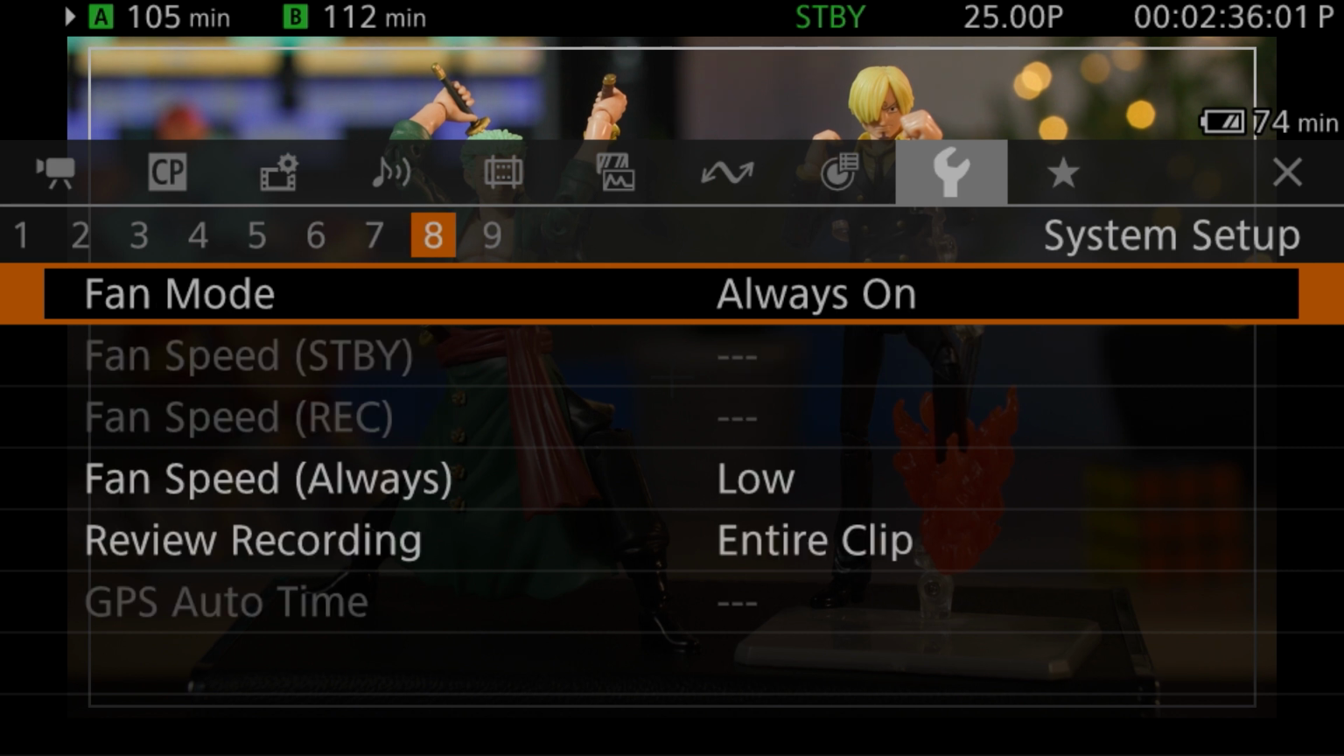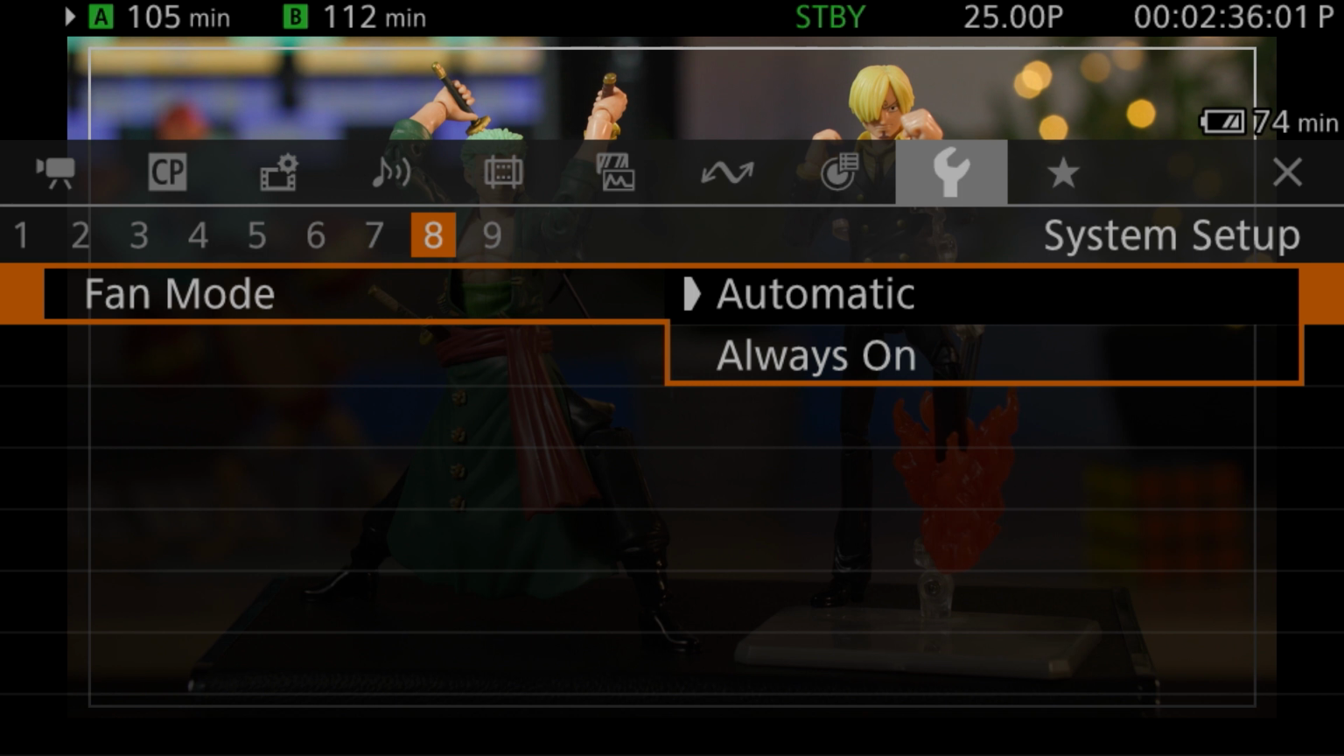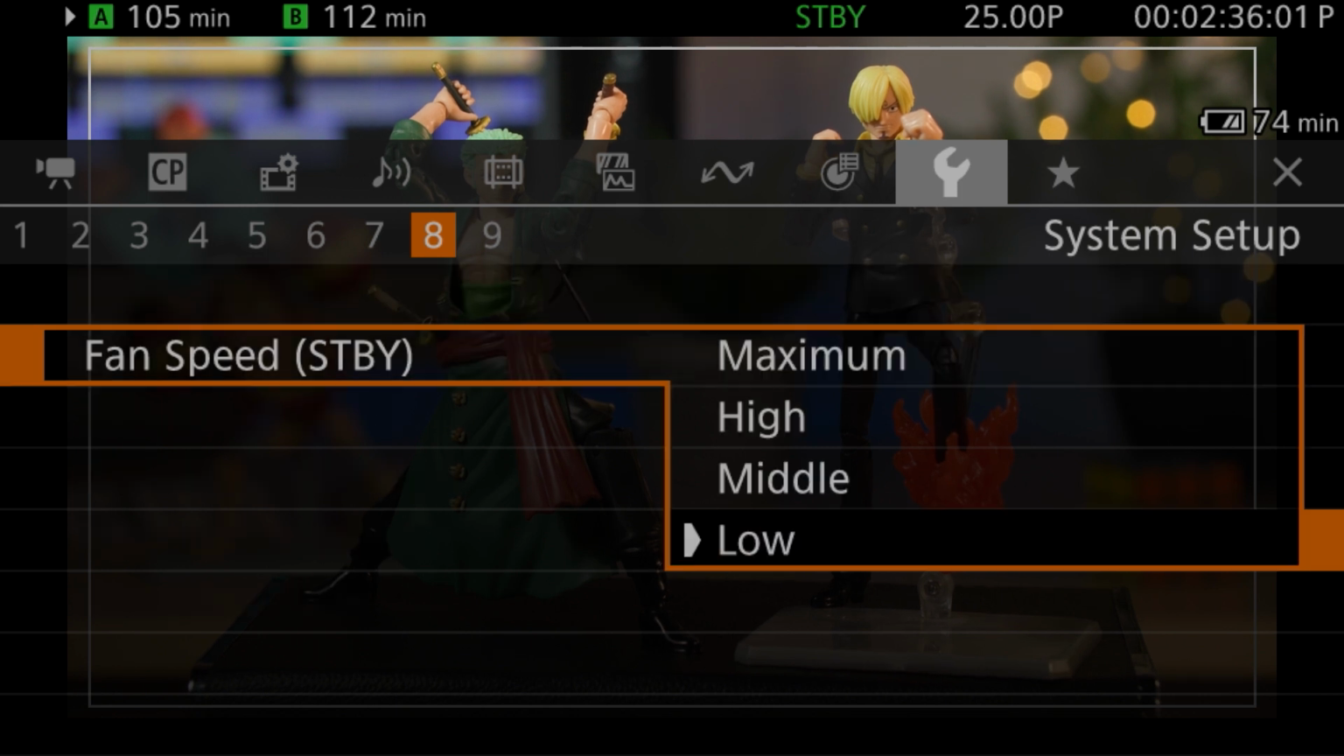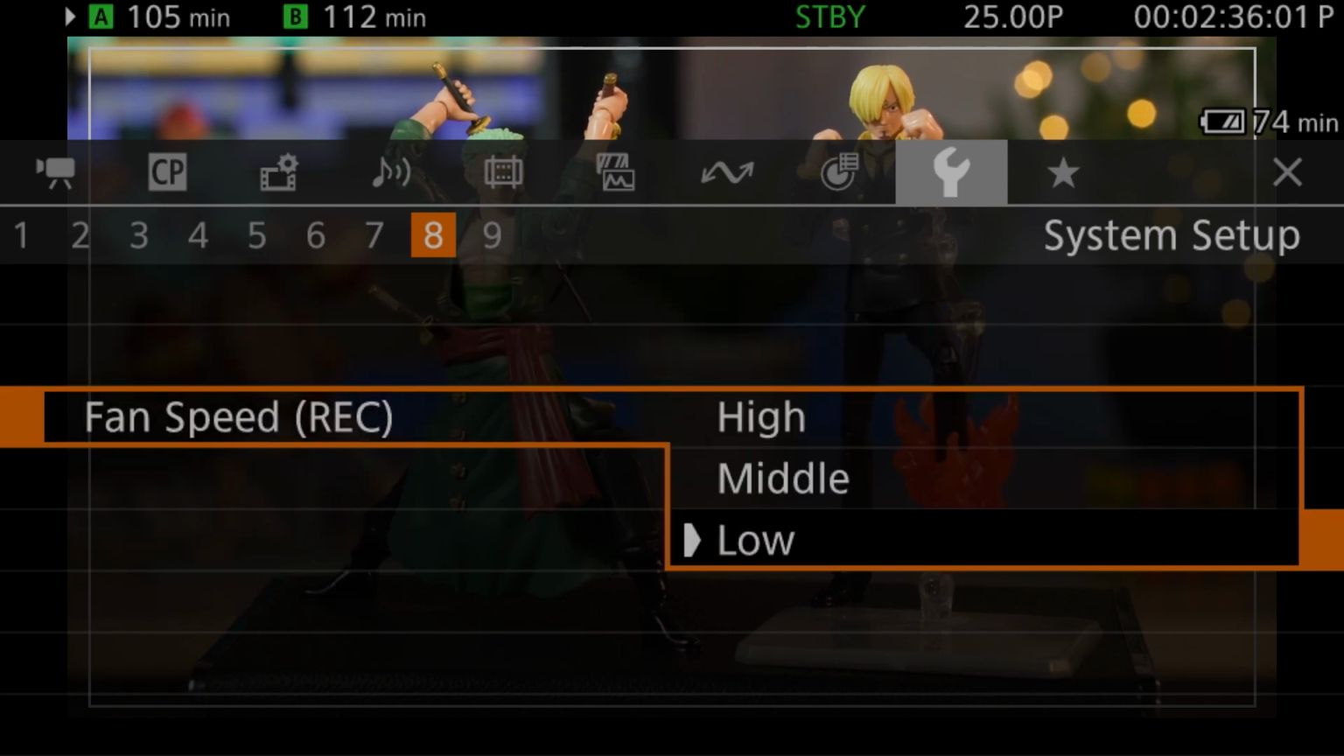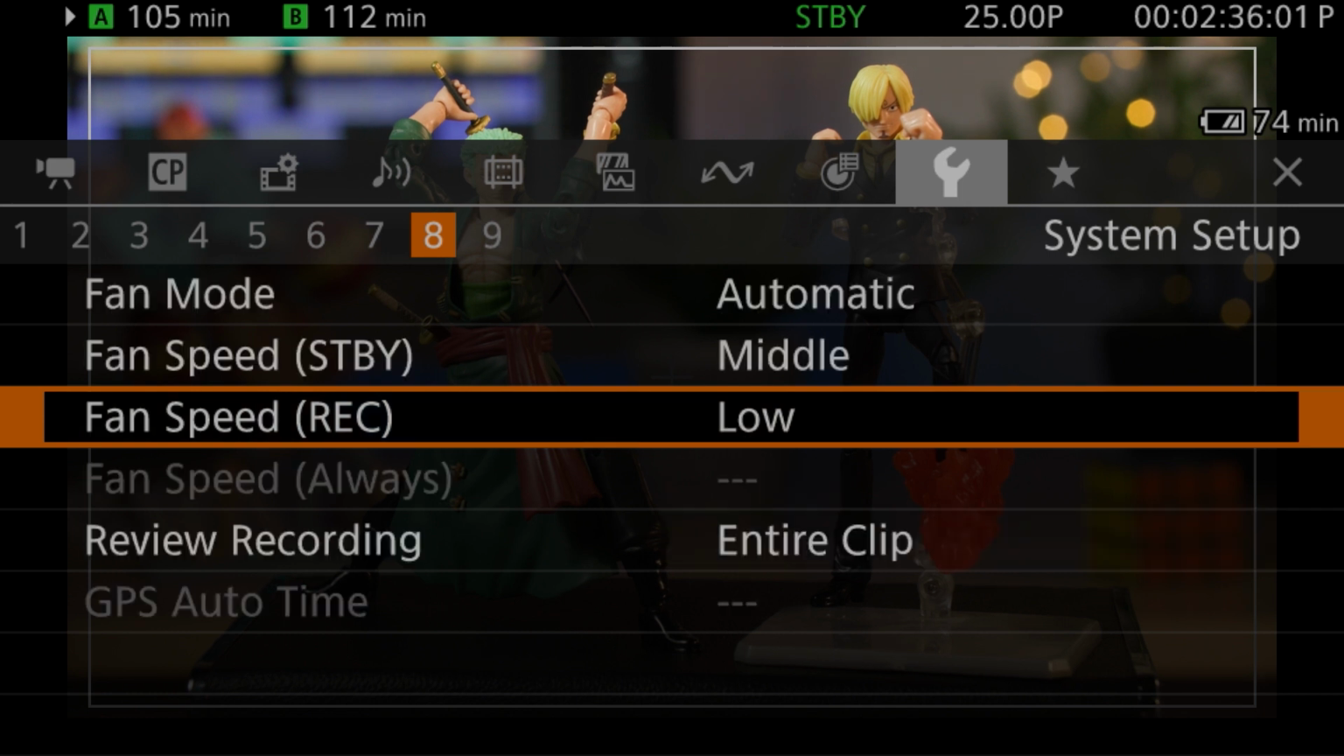Page 8 lets you adjust the fan speed, and I normally set this mode as automatic, speed in standby as middle, and speed during recording as low. This should ensure that microphones close to the camera don't become distorted.